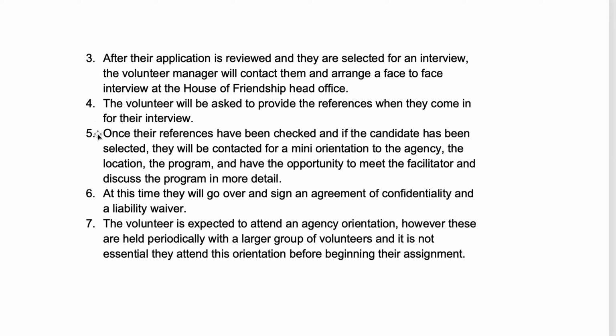So once the volunteer manager has conducted the reference checks, the applicant will be contacted. They will be officially recognized and accepted into the program. Then they will come in for a mini orientation and an opportunity to meet with the facilitator they will be working with and talk about the program in more detail. After that, they are going to introduce the confidentiality forms and the liability waiver.